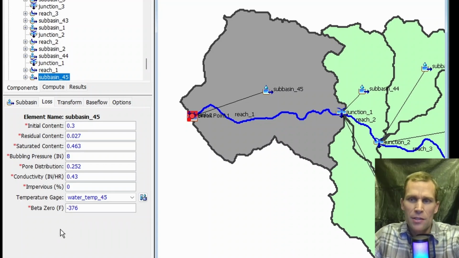It represents the tension or negative pressure exerted on water within the soil matrix, influencing how tightly water is held and its availability to plants. Those are the parameters required for using the Smith-Parlange loss method in HMS. Next, we're going to transition into the other method.